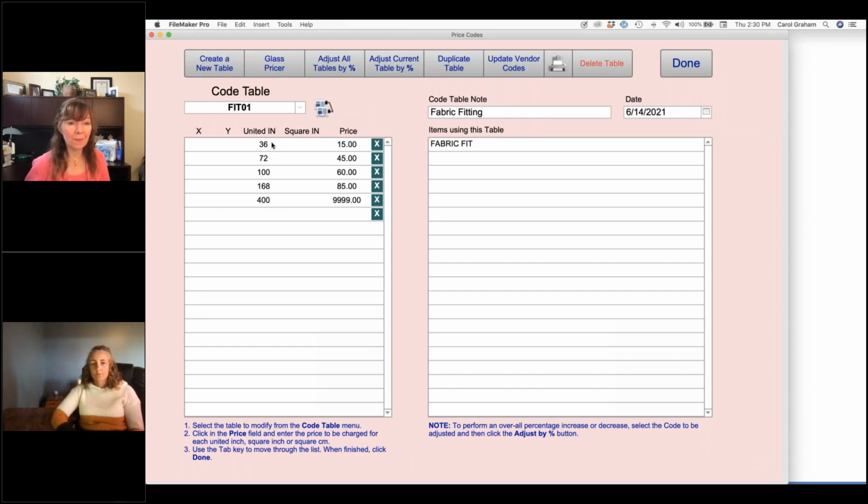This code is based on the united inches, only the united inches. So if I had an old pricing chart where I wanted to select the united inches and put that in, you would just create a blank code table. And let's do that.